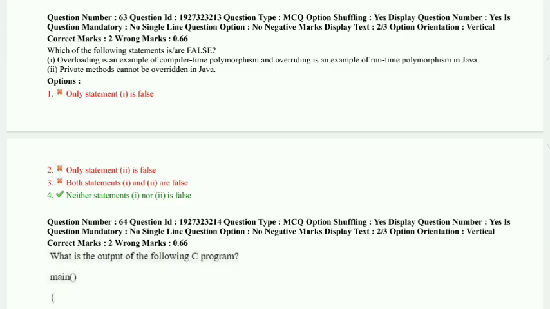Both statements 1 and 2 are true here. Overloading happens at compile time, which is the correct statement, and overriding occurs at runtime. Whereas in statement 2, private methods belong only to the class itself and cannot be overridden, which is also true. So both statements are true here.